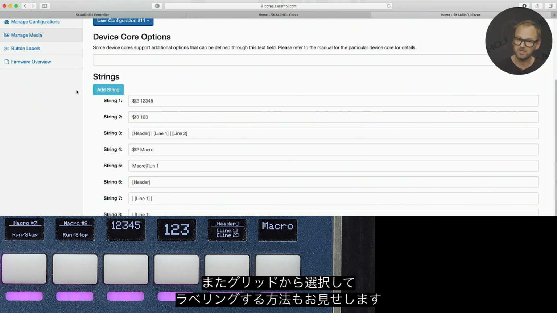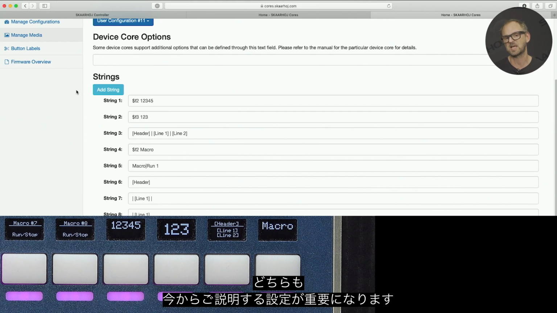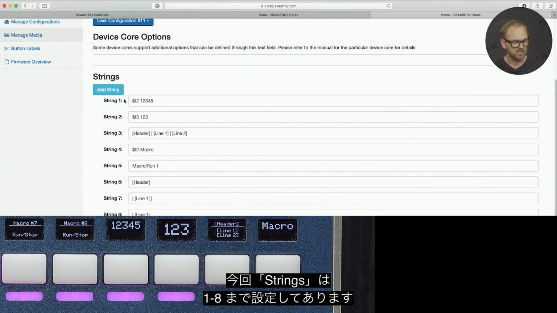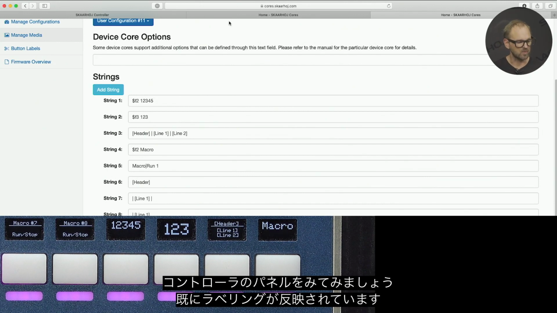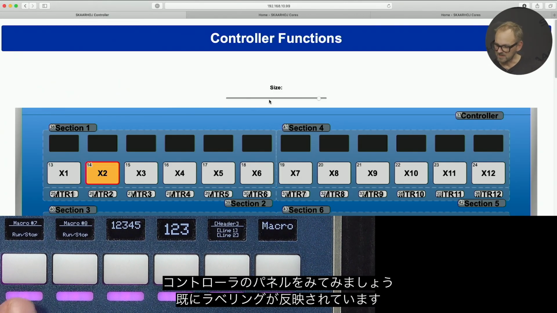So we'll be doing that, but later I will also show how we can pick them from a grid which is dynamic on the Skaarhoj controller. But we'll be referring back to these quite a lot. And you see strings 1 up to 8 here, and on the Skaarhoj controller we'll see that a number of keys in this section has already received these labels for their label.